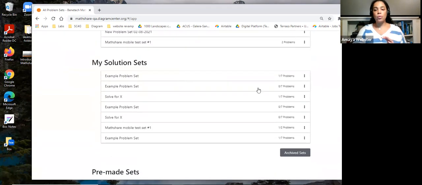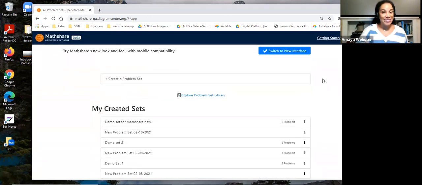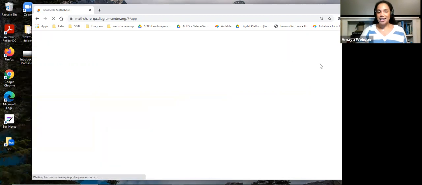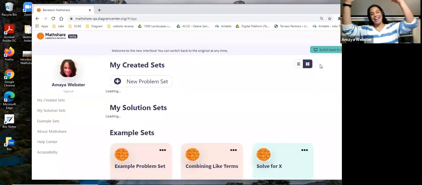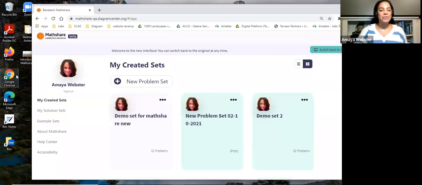But let's look at the new interface, shall we? For those of you not looking at the screen, there's a button in the top right-hand corner that says Switch to New Interface, and I'm going to click on that now. And here we go. Ta-da, the new interface. So if you're looking at the screen, you should be able to see that it looks really, really different. First of all, it's more colorful. Rather than things being organized linearly, things are organized in blocks.